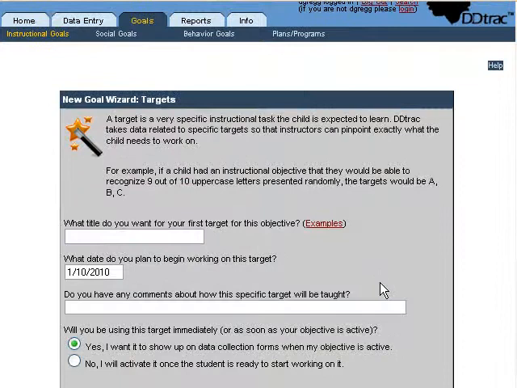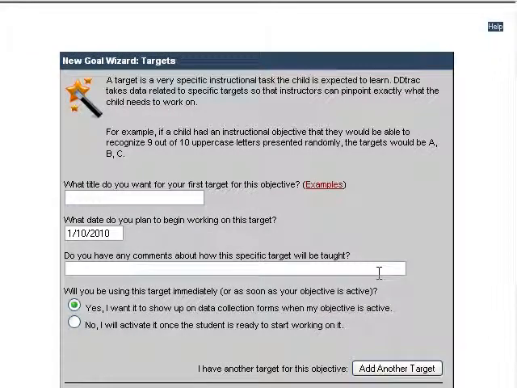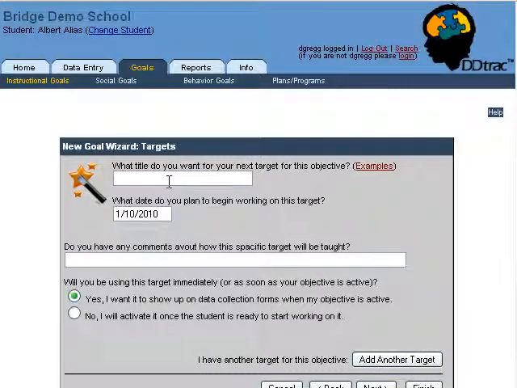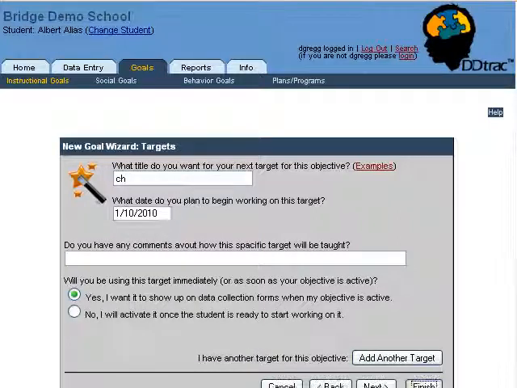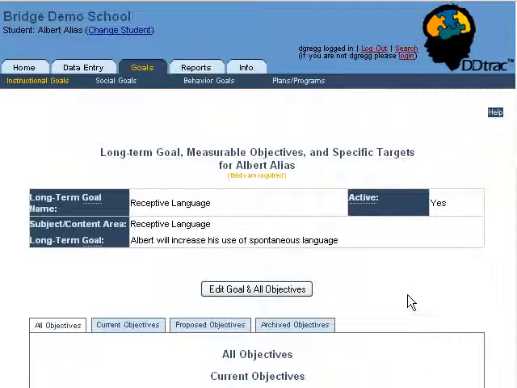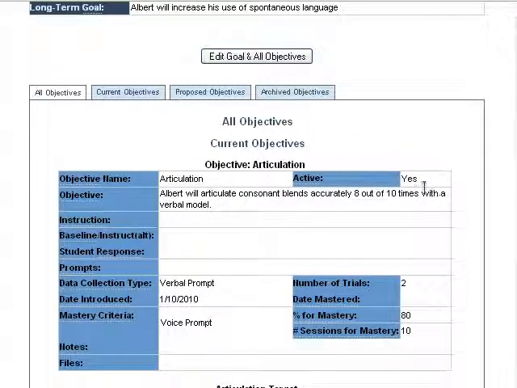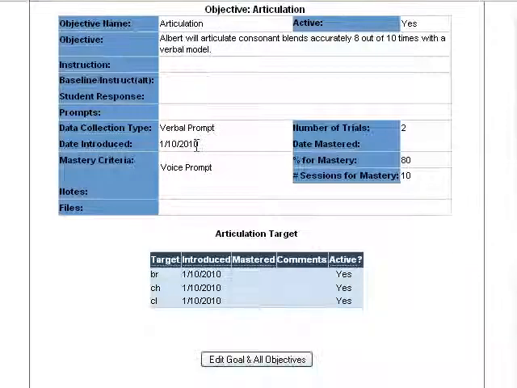The targets then are what I'm actually going to be measuring when I take data. So for example, I could say CL would be a target for a consonant blend. I could add another target, BR. I could add another target, CH. And I could finish the definition of my objective. Now here's the objective I just created: Articulation. I've got the description, and these are the targets I just added.